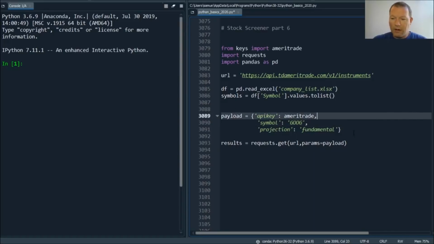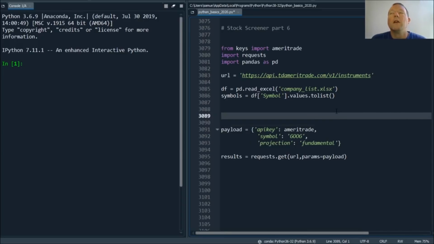Now, we ran into a problem last time where I had expressed that we can only screen 500 at a time. I've learned, I don't know exactly what the number is, but I know 500 works, so we are just going to do that.